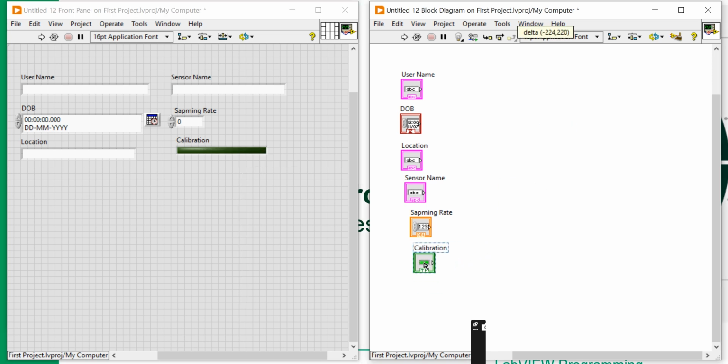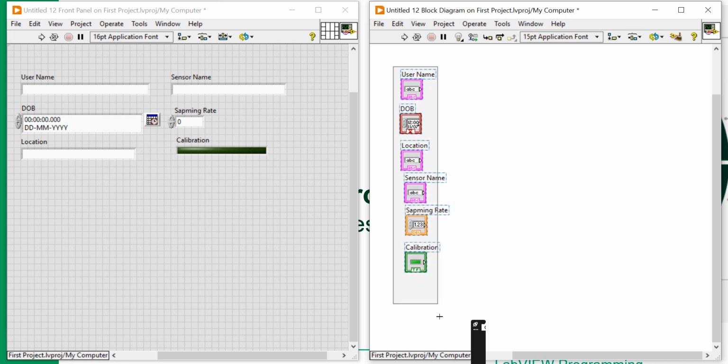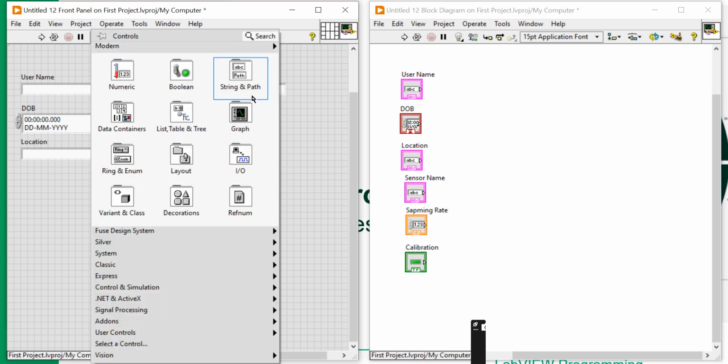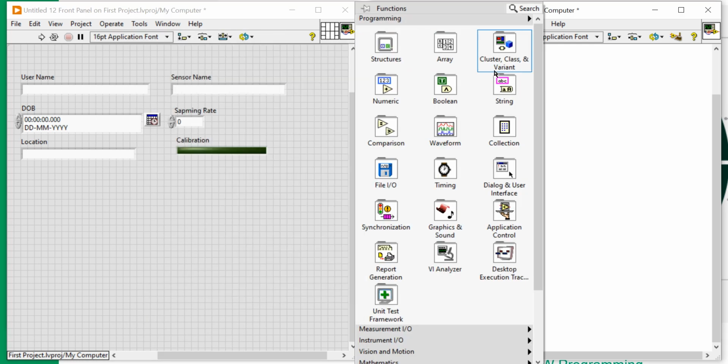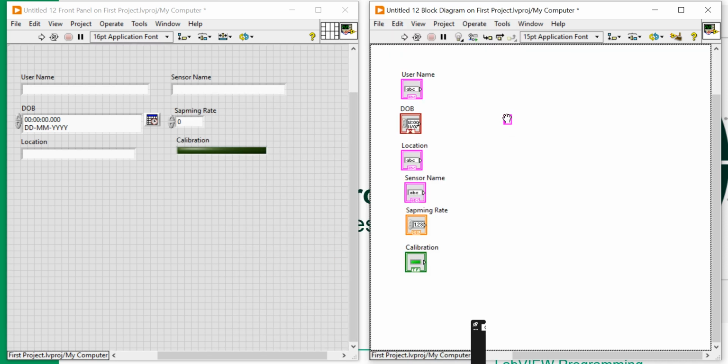Suppose we have this kind of parameters which we want to use, which we want to display, which we want to use. We have to write, and there is one theory. What is the theory? Let's take a theory.